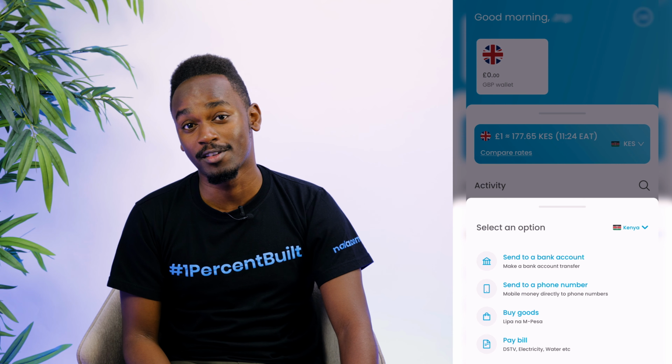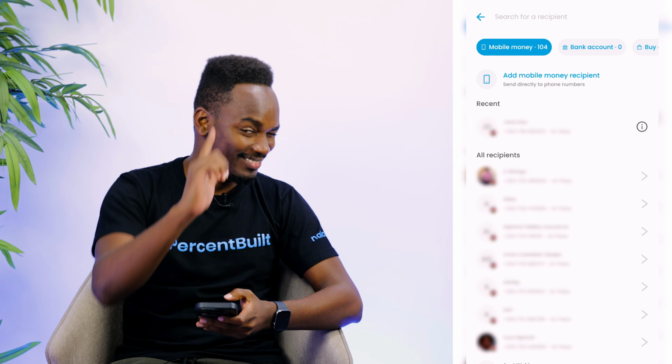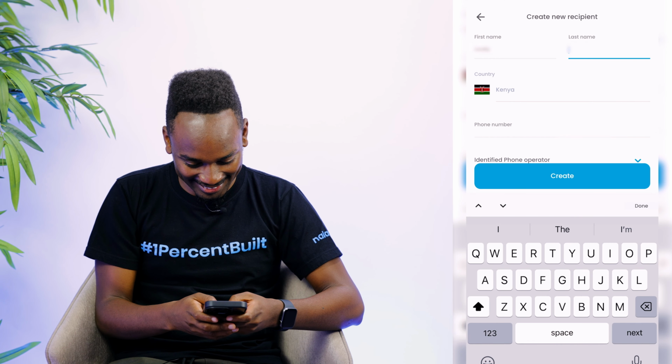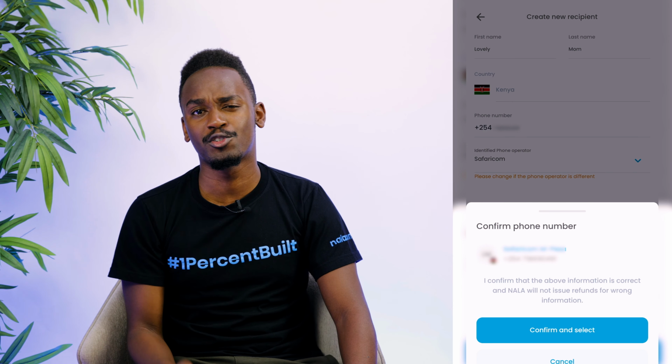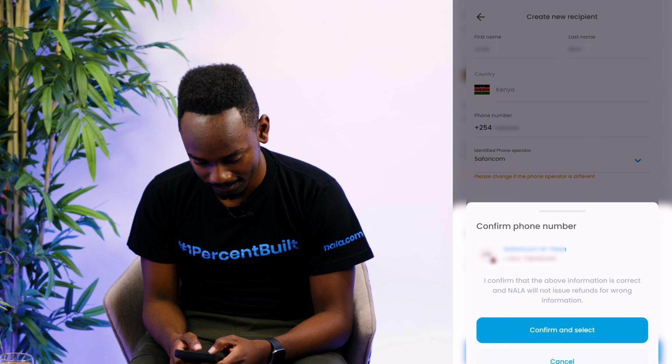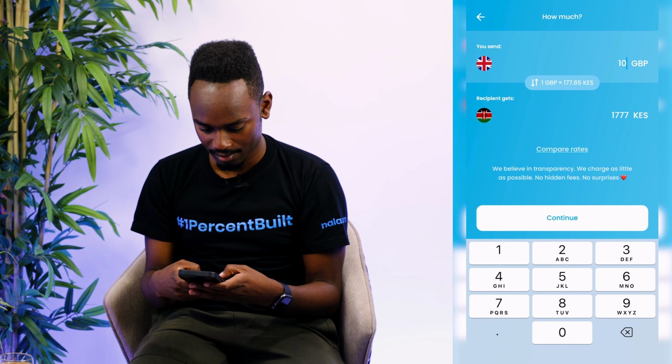Now let's add the details of the person you wish to send money to and create a new recipient. You can also enable your phone contacts to choose a recipient from your contact list. Great. Now key in the amount you wish to send and it will show what they'll receive. In this case, I'm going to send her £10.